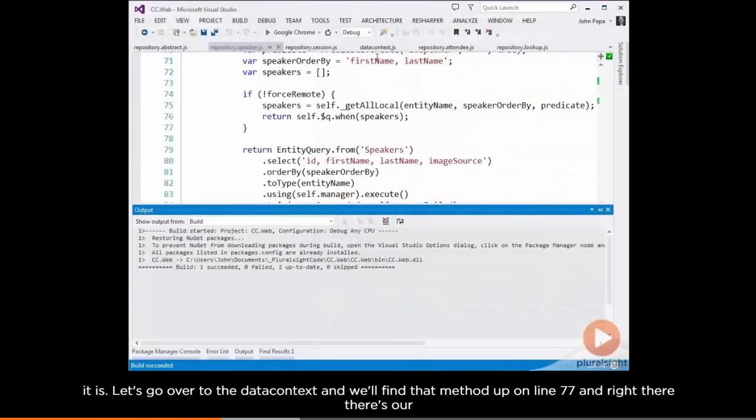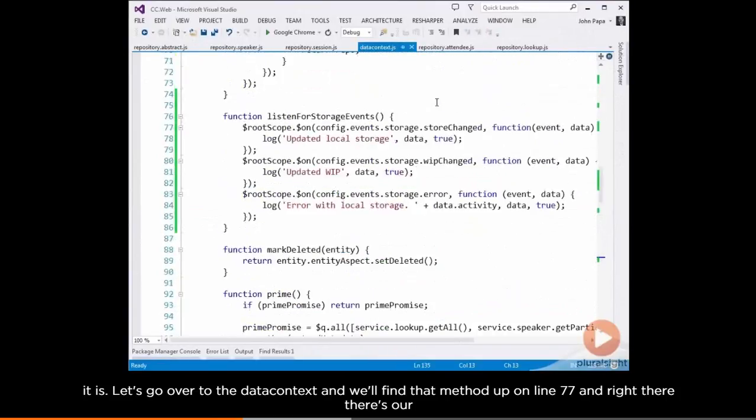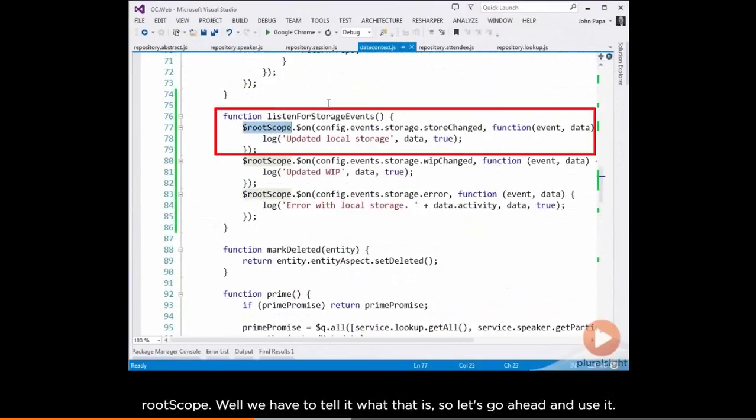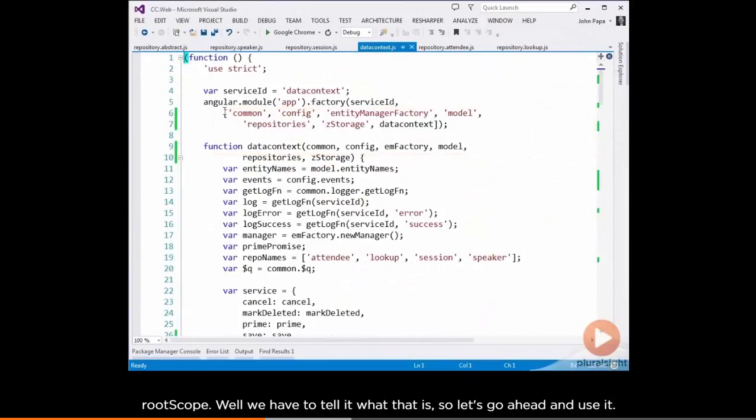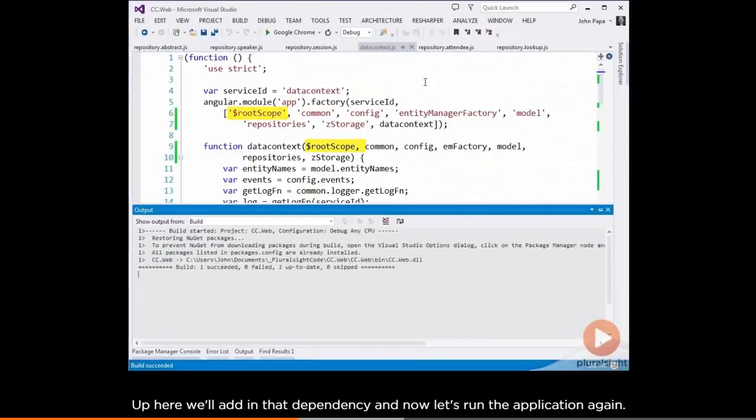So let's go over to the data context, and we'll find that method up on line 77. And right there's our root scope. Well, we have to tell it what that is, so let's go ahead and use it. So up here, we'll add in that dependency. And now let's run the application again.